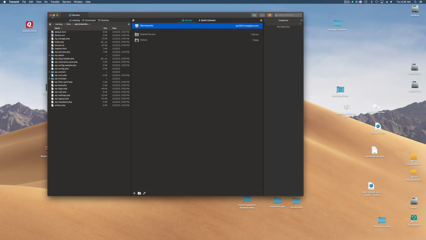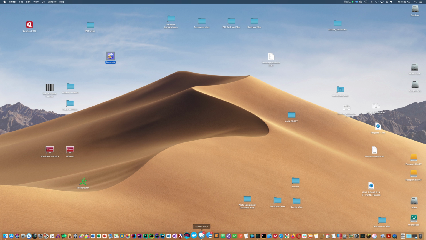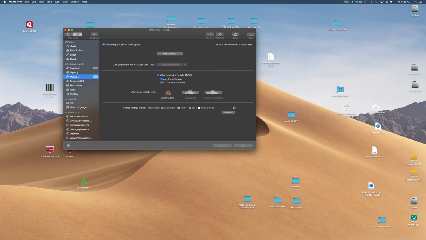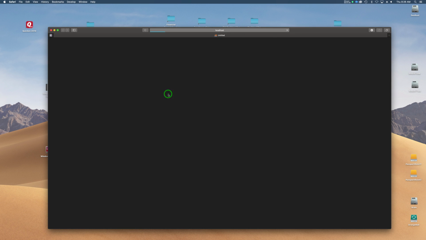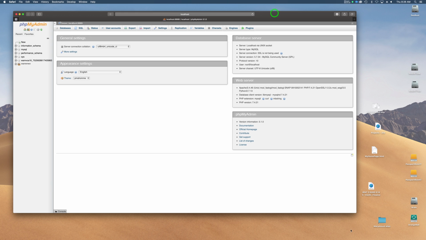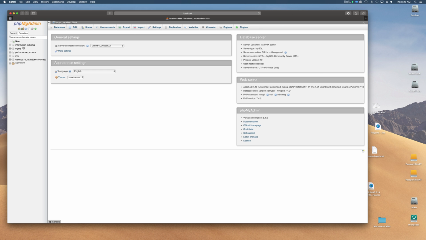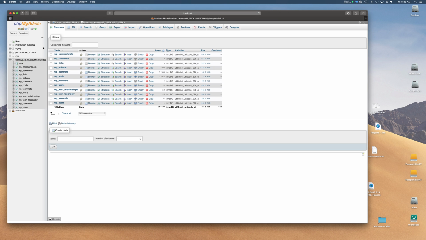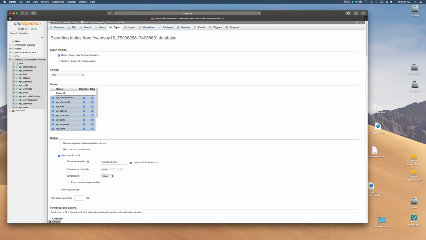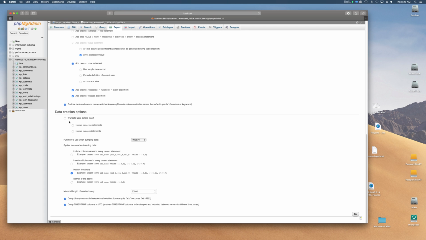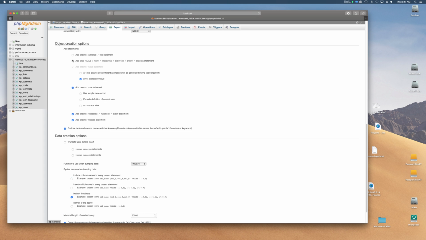Now, when it comes to the database, let me quit Transmit. I'll pull up MAMP Pro, and I've got the database selected. Okay, so I will click on phpMyAdmin. Now this is what you would see if you were logged into phpMyAdmin via cPanel. You just select the database that you want to back up, and you go to export. The important thing is you want to select custom, and then you want to scroll down and add the create database and use statement.